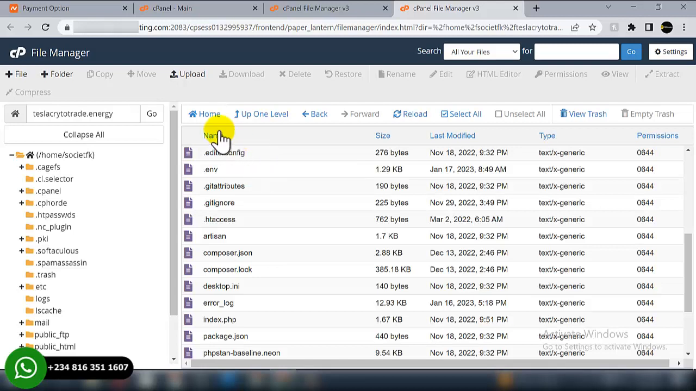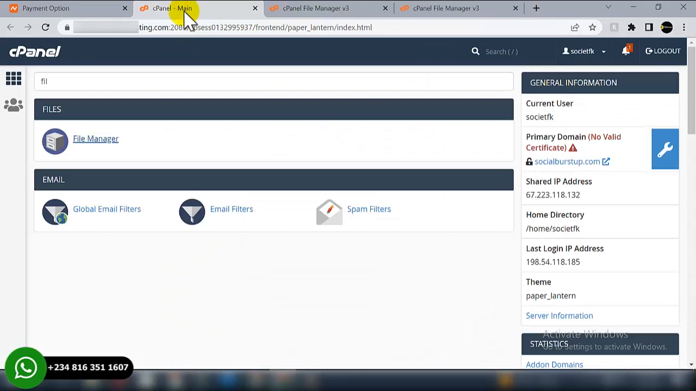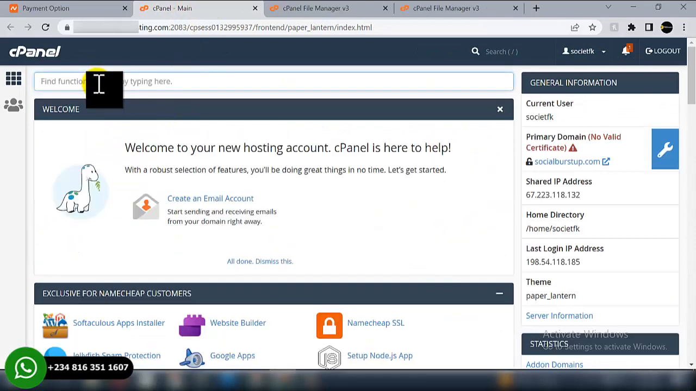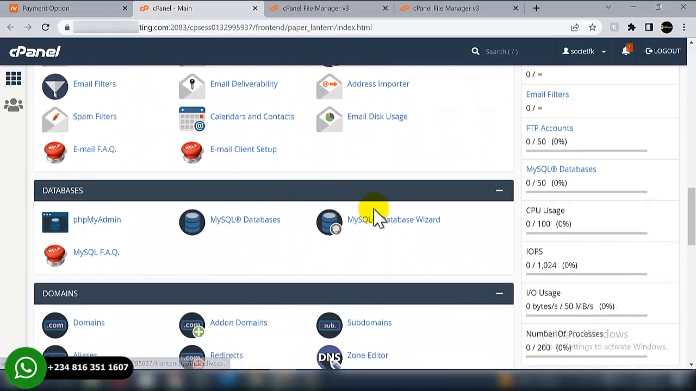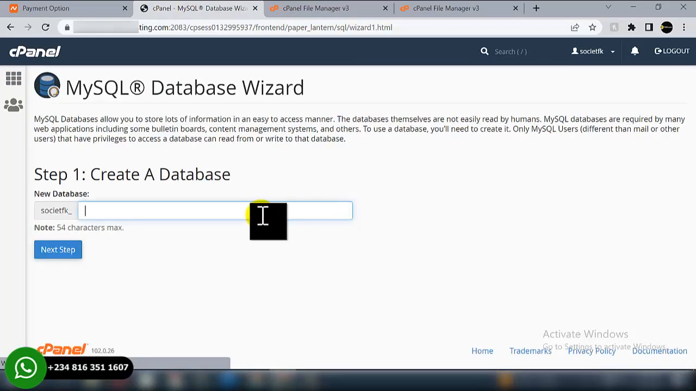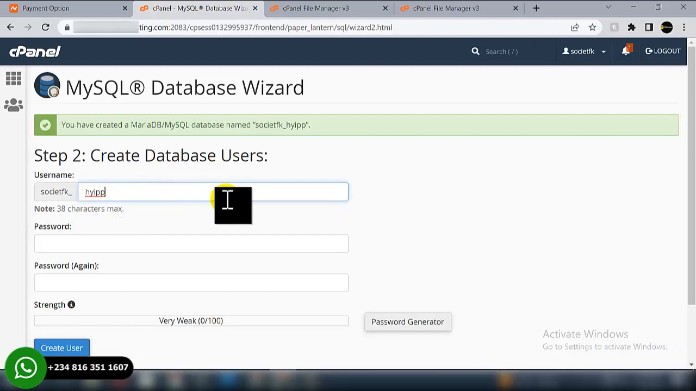Okay, so let's go back to the cPanel dashboard now and create the database. Okay, so I will just locate this particular section. Under databases, I will locate MySQL Database Wizard. All right, so I will click on it, then I will give my database a name. So let's say this is the name, database name. Then I will click on next. Okay, then the database username, I will leave it the same as the database name.